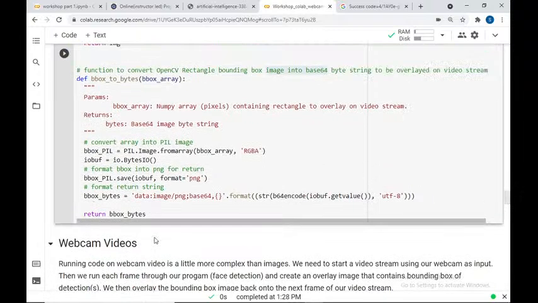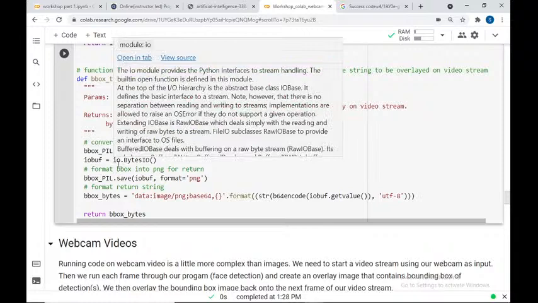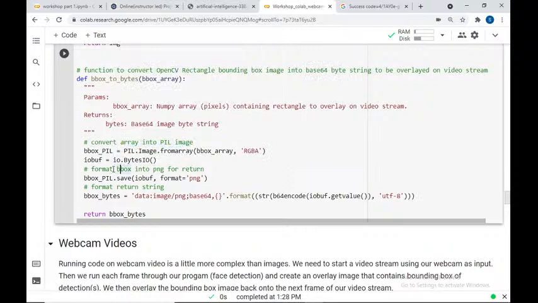So this function, bbox to bytes, is an important function. Here is the NumPy array containing the rectangle to overlay on the video stream. What are we passing here? We are passing only the NumPy rectangle, you can say a rectangle image, an image that has the rectangle. And what are we returning? We are returning a base 64 image byte string. So we convert the array into a PIL image: we get the NumPy array, and we convert those NumPy array pixels into a PIL image. And then the IO module provides the Python interface to stream handling. Here we format the bbox into PNG for the return. So we have the bytes format, and then we save this in PNG format.